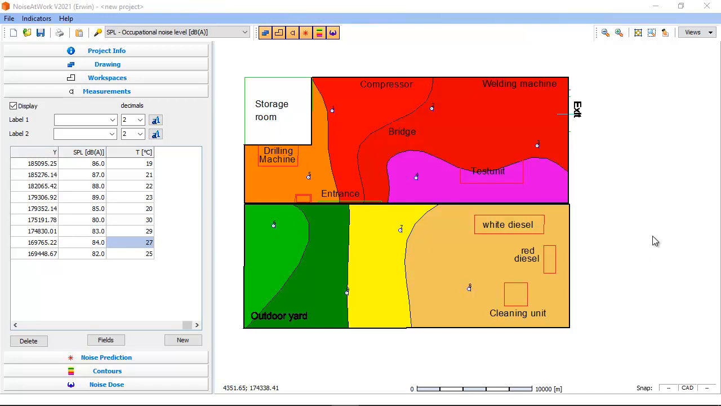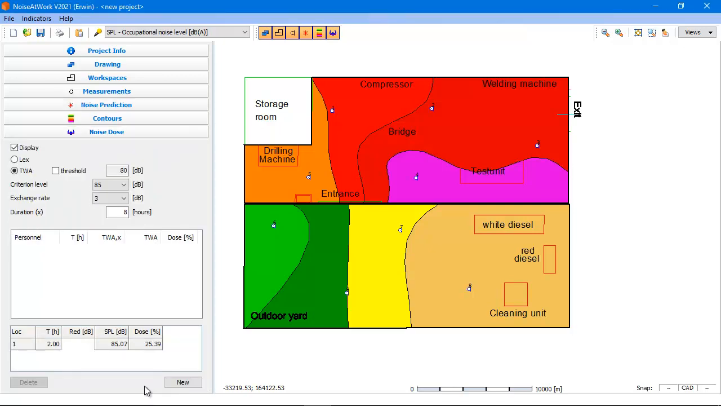Now let's go back to noise. Specifically for noise, NoiseAtWork has two add-ons, the Noise Prediction add-on and the Noise Dose add-on. Let's first show the Noise Dose add-on.